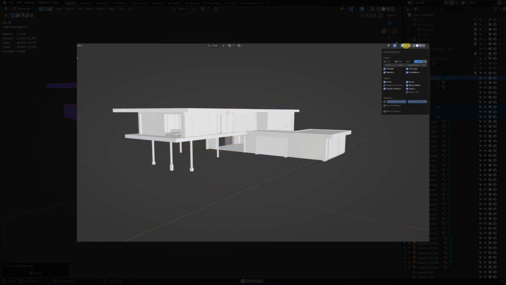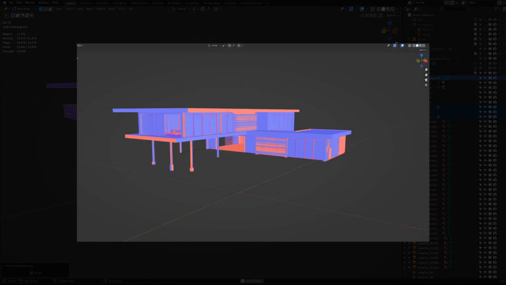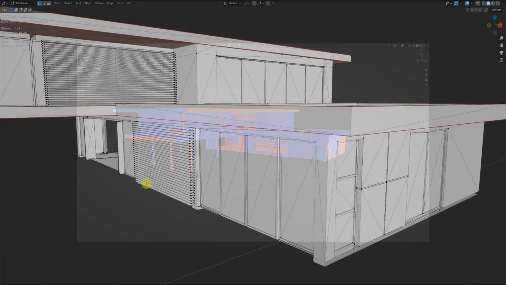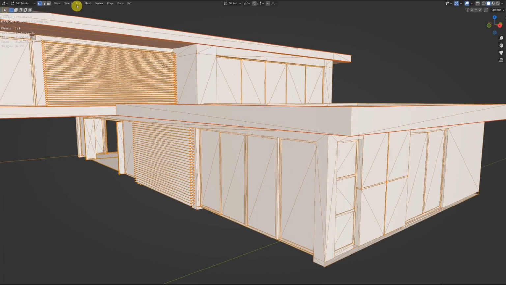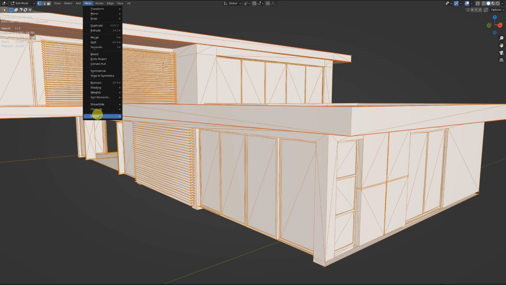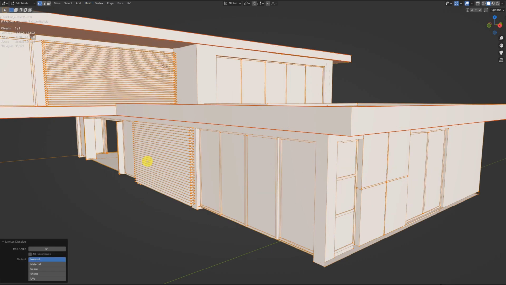If you don't know, you can visualize the faces' orientation in the Viewport Overlay subpanel. Optionally, you can apply a limited dissolve operator. Because this is an architecture, we are using flat shading. There's no problem with n-gons here.